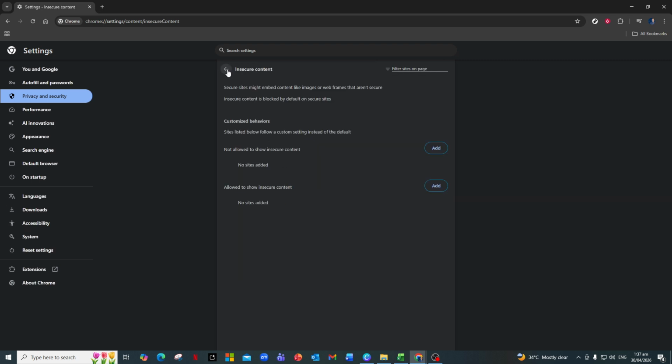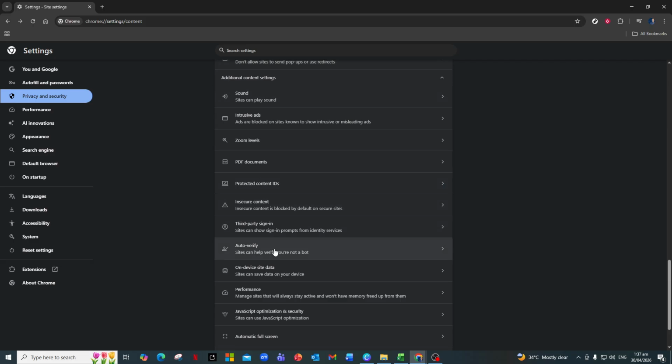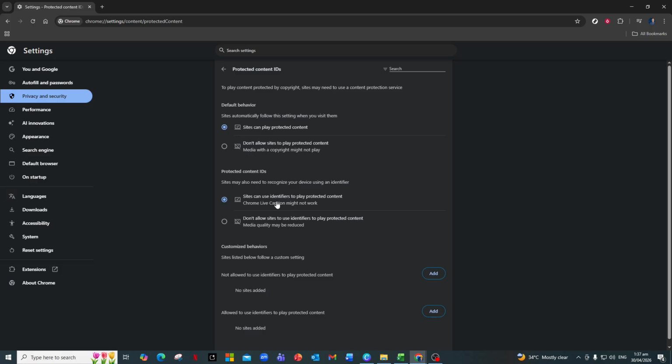To make sure everything is working, go back to the site or streaming service that was giving you an error and refresh the page. Try playing the video again. If the issue was caused by DRM being disabled, it should now play normally. That's all you need to do to turn on DRM in Google Chrome. Take a moment to remember where this setting lives, in case you ever need to review or change it again in the future.